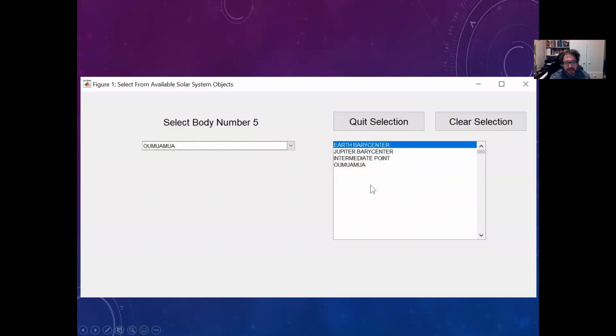So here I am selecting the Earth first and Jupiter second, then the intermediate point, because that's when we want our Solar Oberth maneuver. And then we want Oumuamua after the intermediate point, the Solar Oberth maneuver.